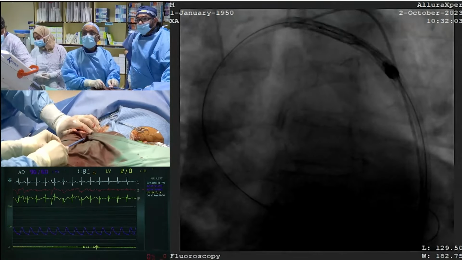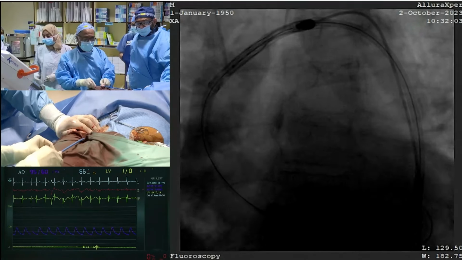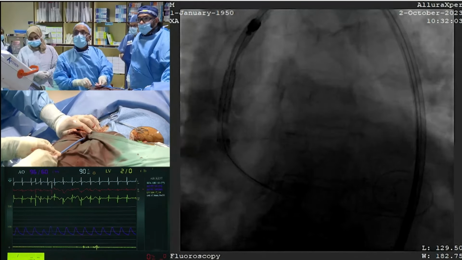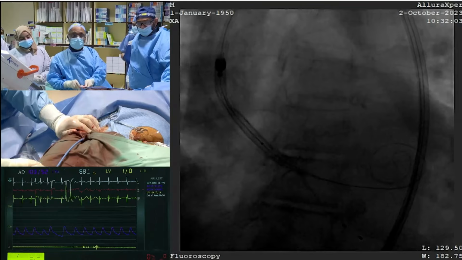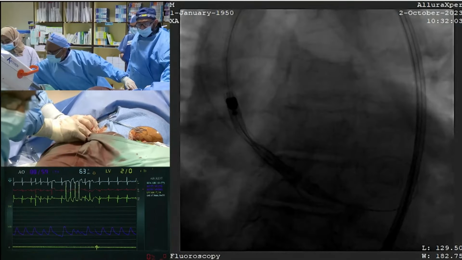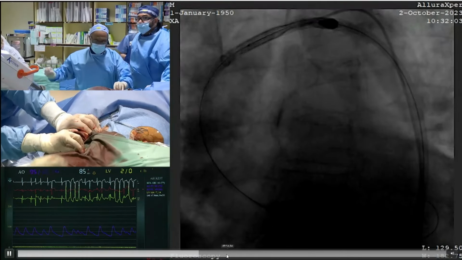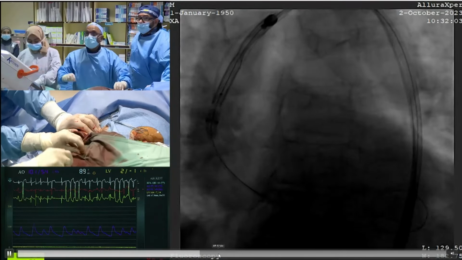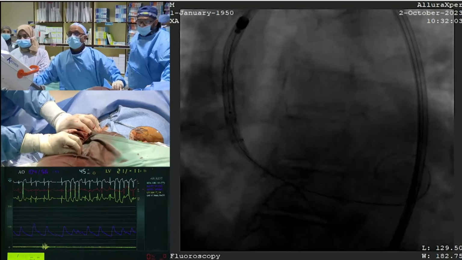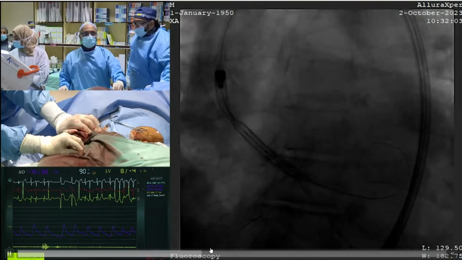You know, I'm from a congenital. As you can see, the system is also going nicely. We didn't even have a problem with this difficult anatomy. It's a very flexible system. Very nice.